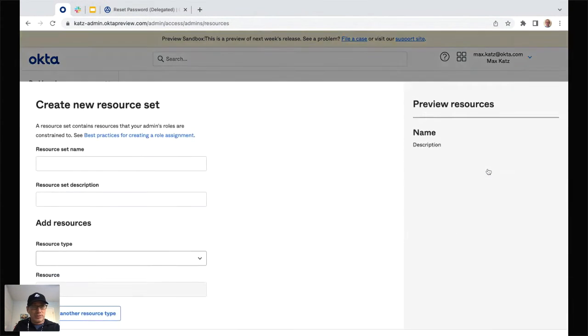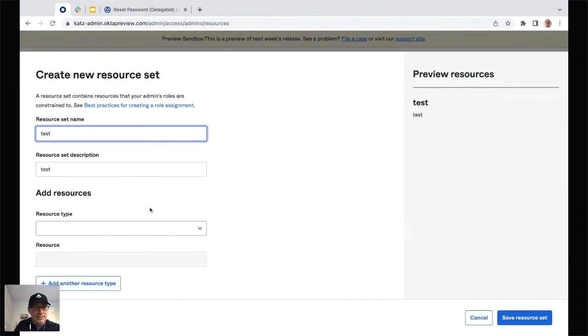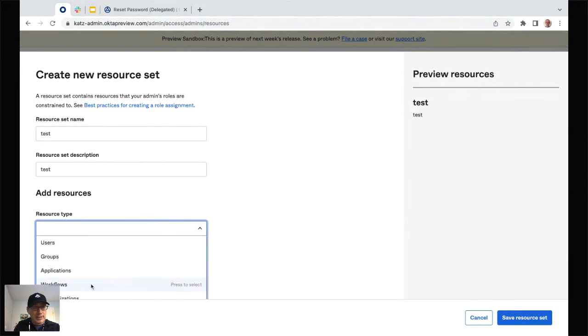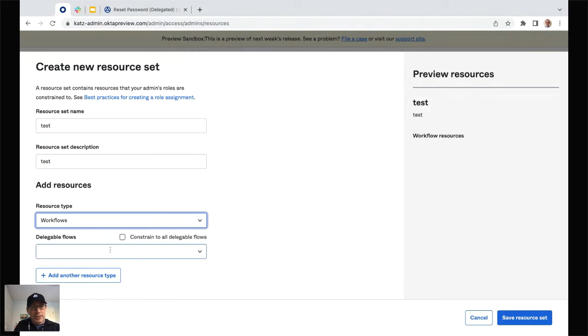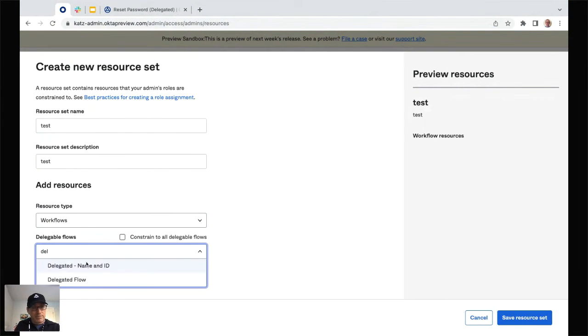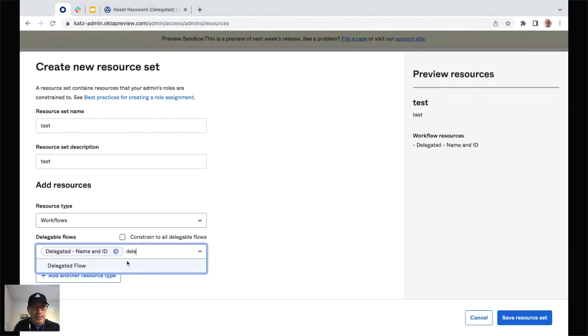And so let me show how this would look. Call this test again, and then workflows. And so right here, I've got two flows here. So we can say, I want to run this flow, and I want to run this flow, right? And of course, you can list as many as you need.